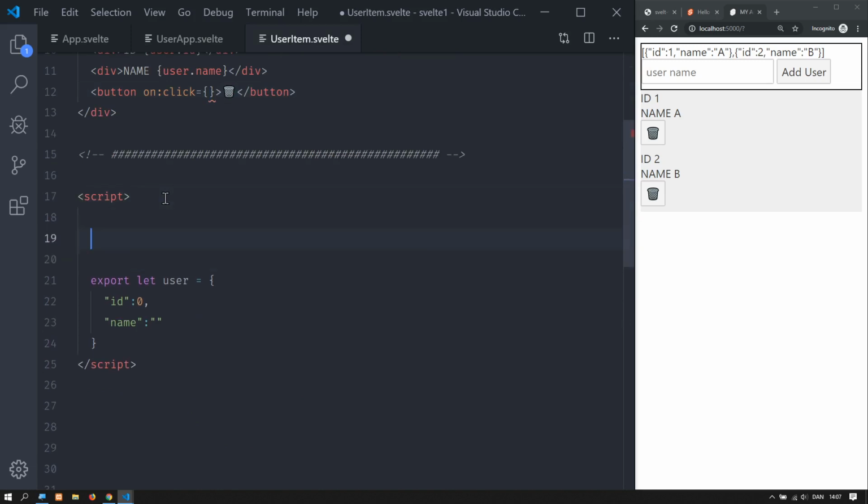To do that, we're going from the user item to the user app. User app is the main brain for the users. So somehow we need to pass data between the user item and the user app. These are the only two weird lines of code that took me a little bit of time to understand, but I will show you how you do that.